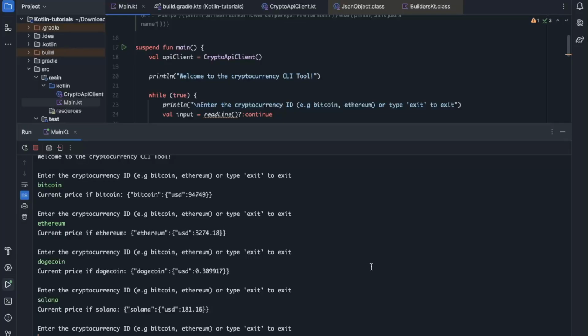So that's it for today. We have just built our very own cryptocurrency CLI tool in Kotlin. Feel free to extend this project by adding features like portfolio tracking or price alerts.